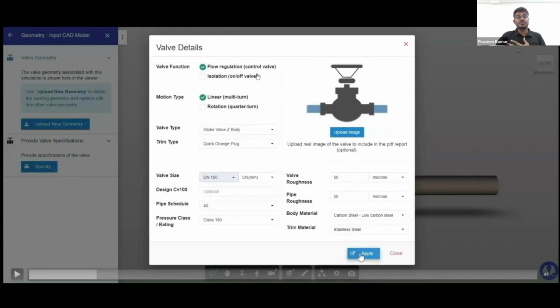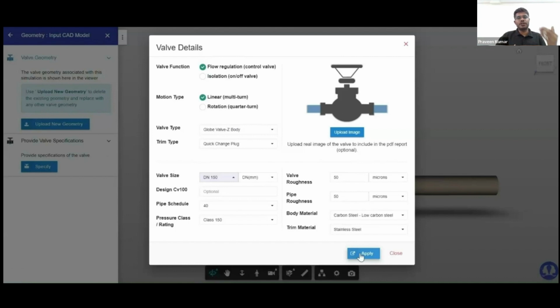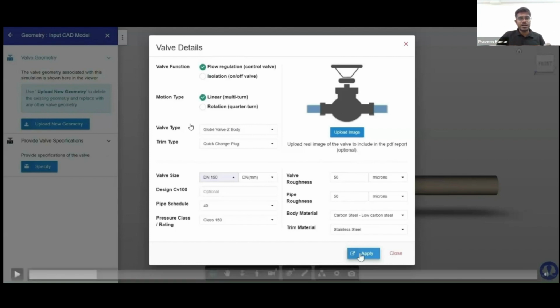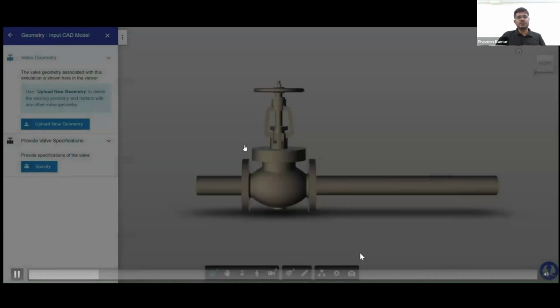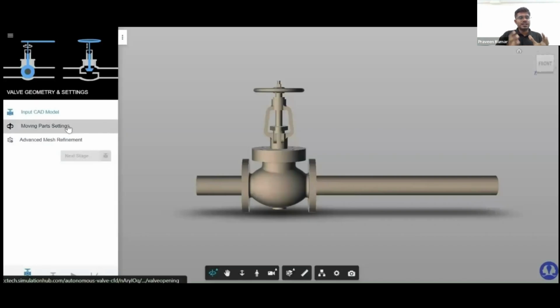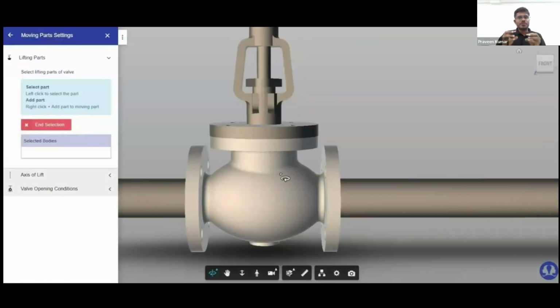Here you have to enter a few valve details. What is the valve function? Is it a control valve or on-off valve? Is it a linear or rotary motion valve? And what is the valve type? There are a number of types we support: butterfly valve, ball valve, and globe valve. You can select the valve type and the trim type as well. You can select the size of the valve and provide certain inputs like the pipe schedule, valve roughness, pipe roughness, and material.